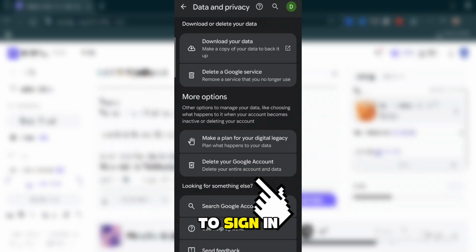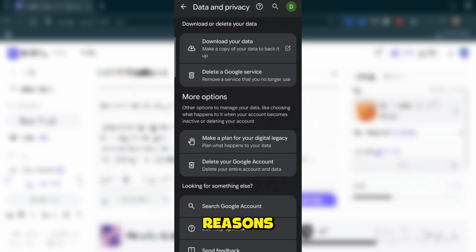You'll be asked to sign in again for security reasons. After that, review the information, check the boxes, and tap Delete Account to confirm. Once it's deleted, all your Gmail, Photos, Drive, and YouTube data will be removed.